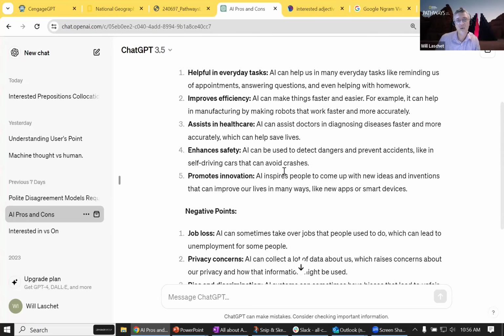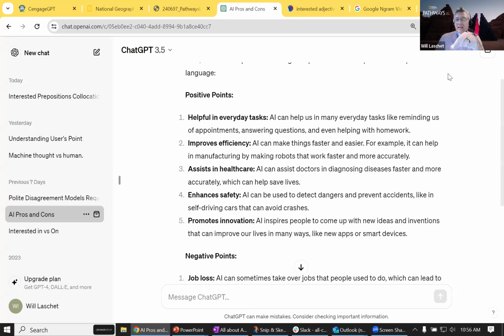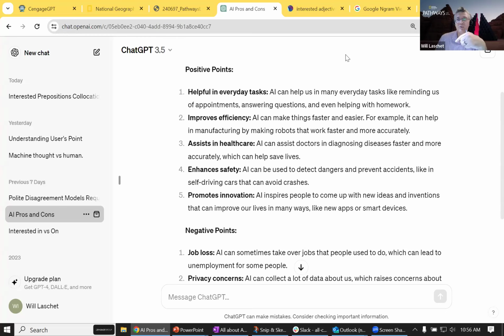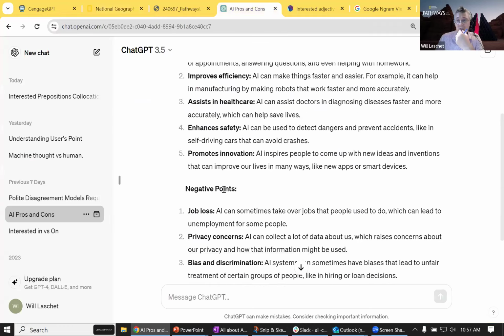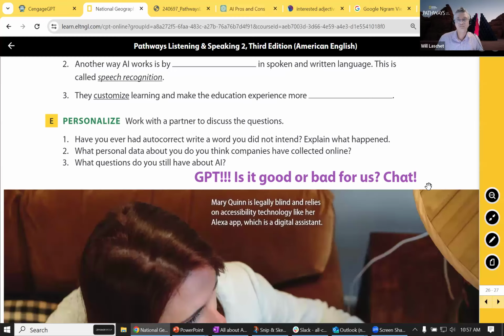So what I want to do here with these points, I could first get my students to think about the question here, what questions do you have? I'd ask them, okay, well, do you think it's good or bad for us? Get them to brainstorm ideas and then show them these ideas and see if they agree or disagree with these points, right? So we're using GPT to give us more material to think about.